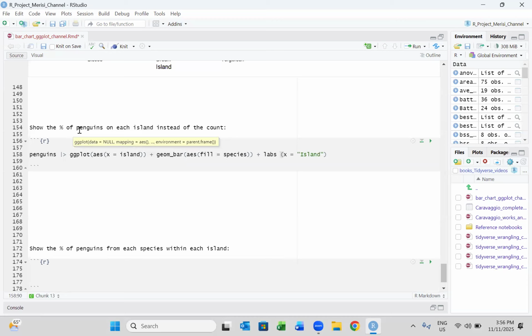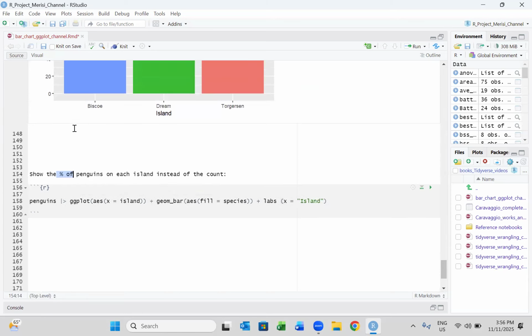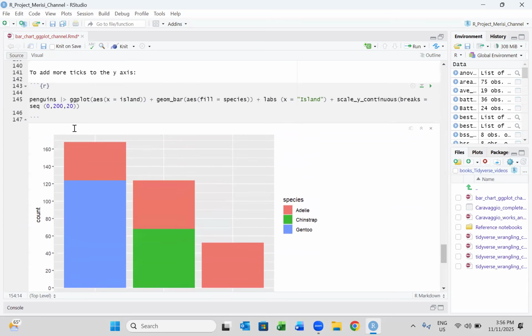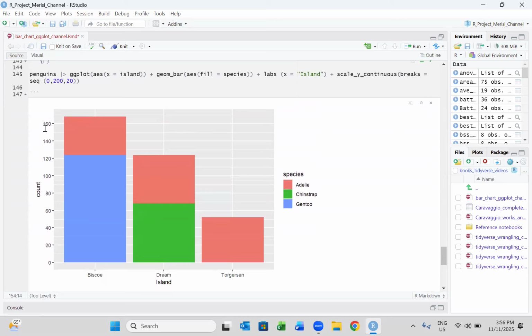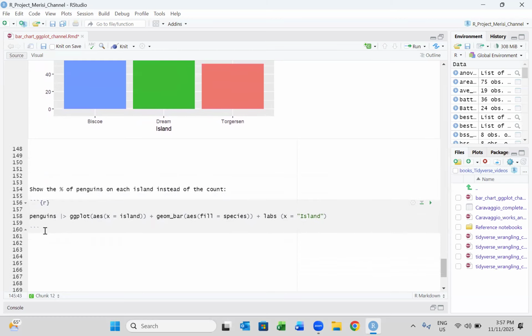Well, guess what, guys? If you want to show the percentage on the y-axis, we need to do some modification because this is the thing. By default, the default setting when we use geom_bar, that's the important thing, is to show the count on the y-axis. If we don't want to show counts, and we want to show percentage, we need to tell ggplot explicitly what we want to show on the y-axis. And how do we do that?